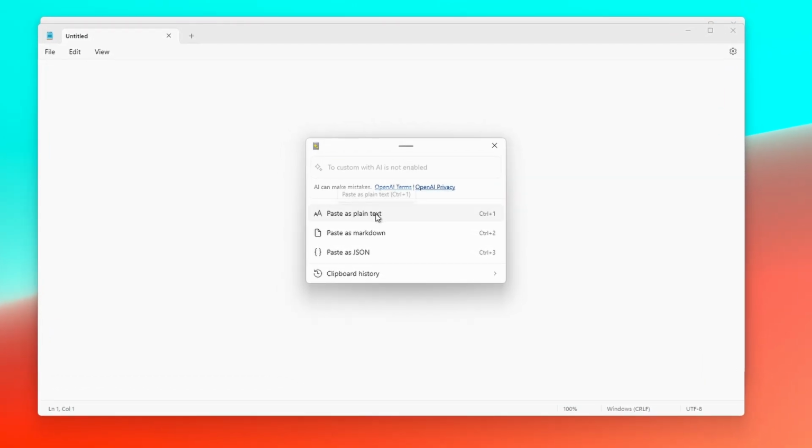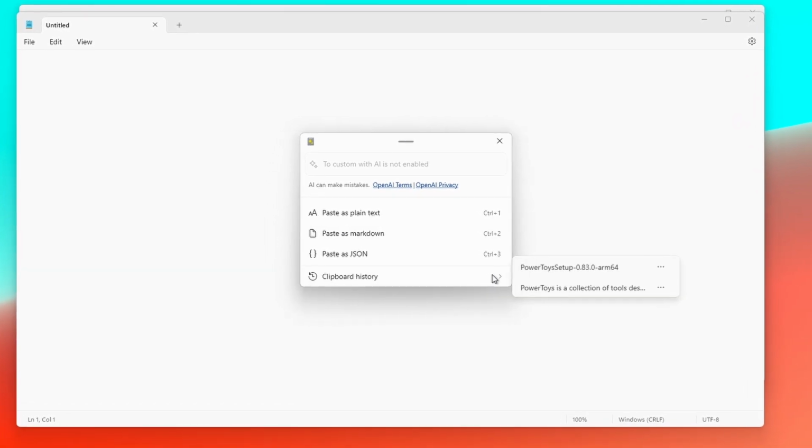You can also paste it as plain text. You can paste it as Markdown, and you can also paste it as JSON. Here we also have clipboard history. So we have this first one and here the second one. You can see that the custom AI currently isn't enabled.